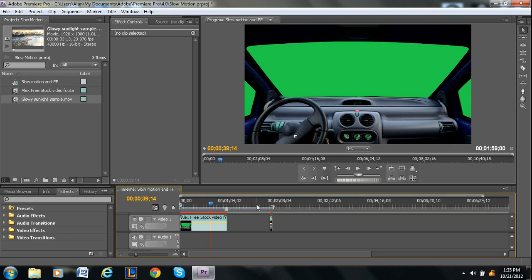To use green screens in Adobe Premiere Pro so that you can do all of those mind-blowing video tricks. So basically I just went on YouTube, I found some green screen footage, and it's just a car. It's not even a video, it's just a picture, but it'll work the same either way.